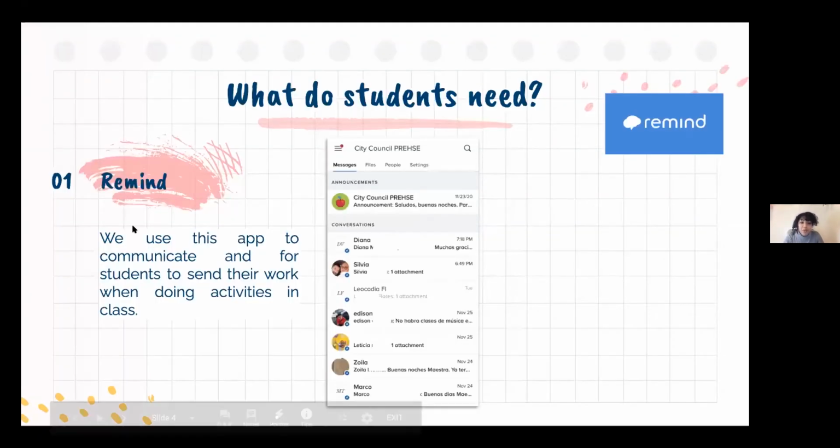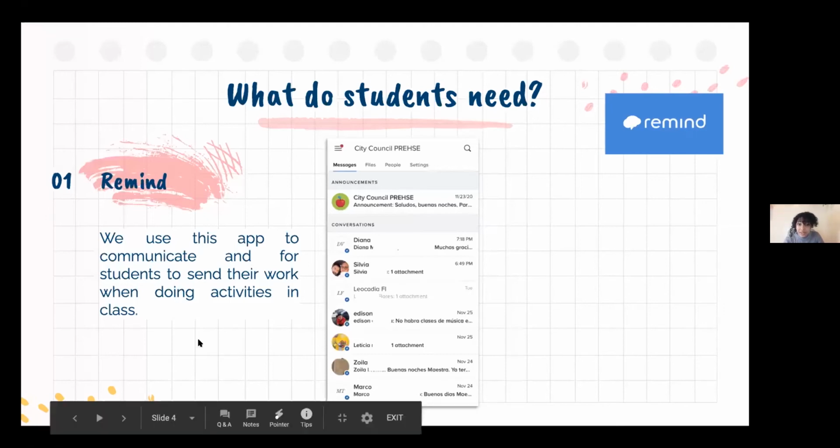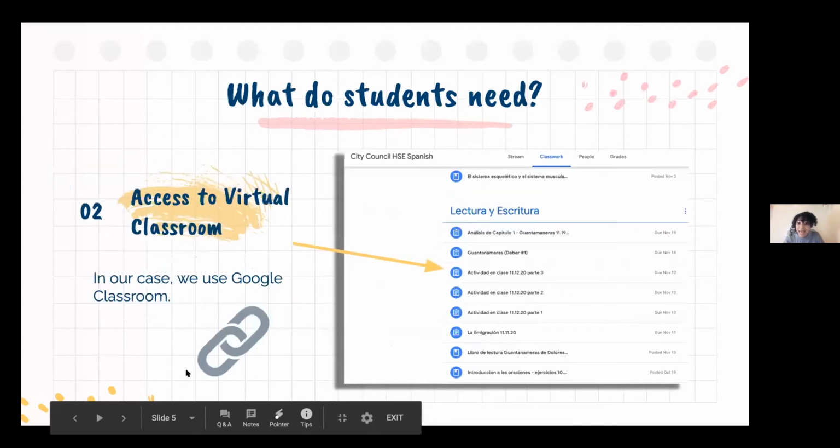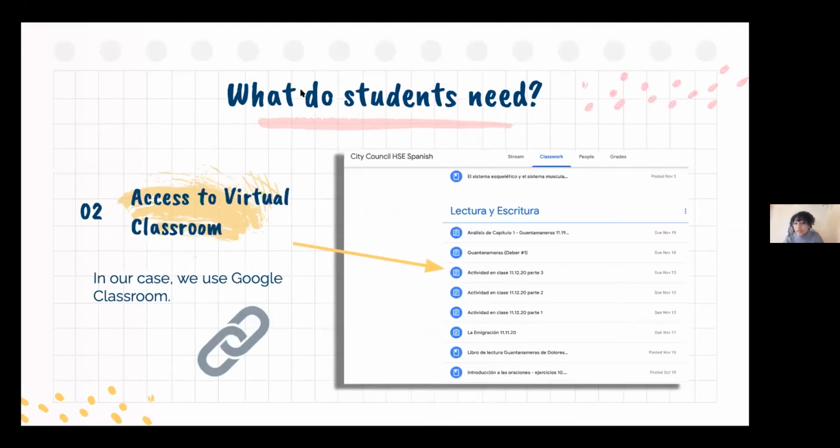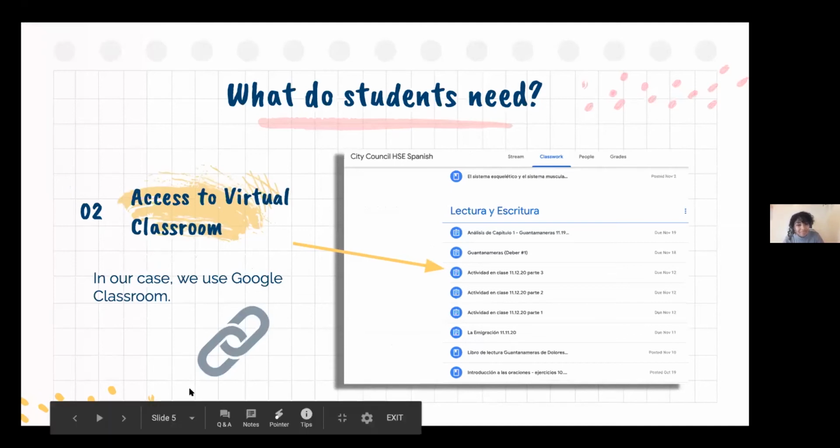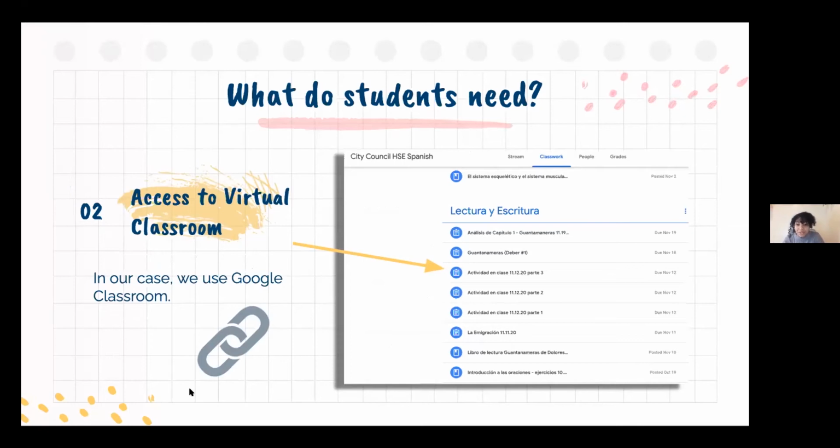Okay, so something else that students need is access to a virtual classroom. And in our case, we use Google Classroom. But why do they need access to a virtual classroom? Well, that's where we send all the material to the students.